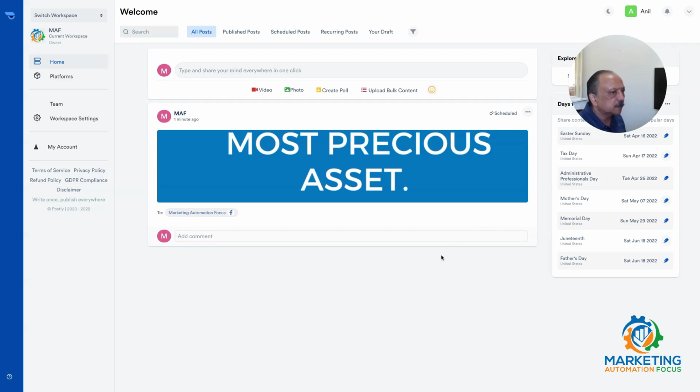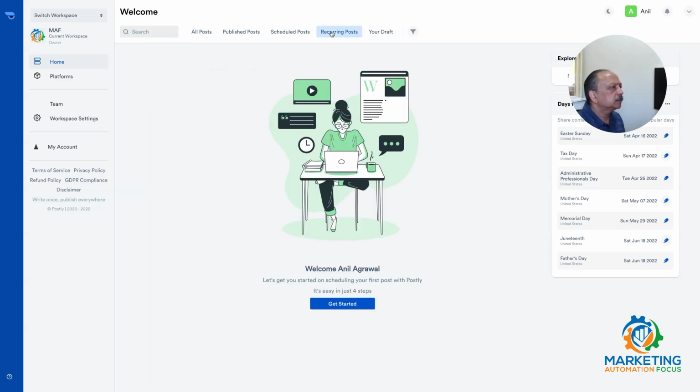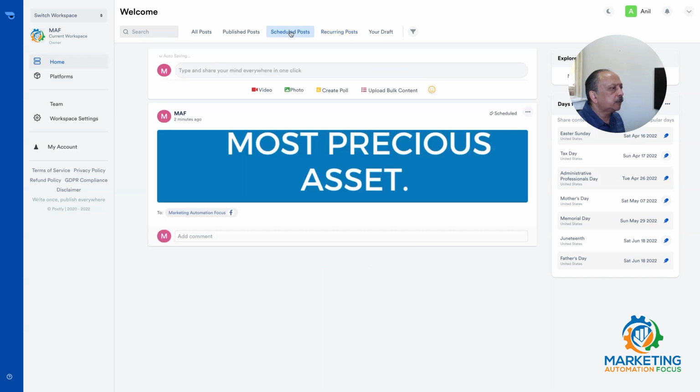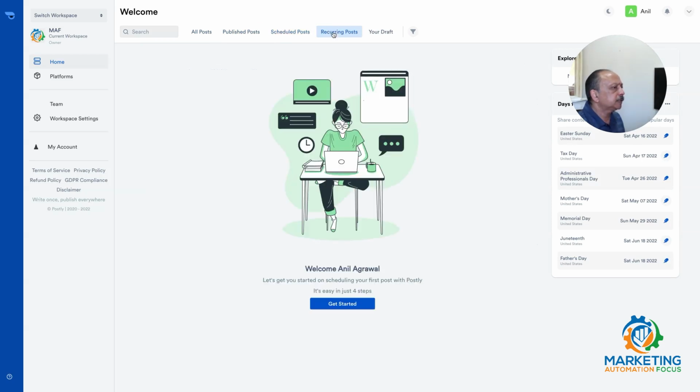I don't know if there is a separate area for analytics, and for recurring posts, it doesn't show anything. The scheduled post tab shows what's scheduled. Published post, well, it hasn't been published yet, so I don't know why it shows under published. It should just show in all posts and scheduled posts, which is fine. Recurring post, again, because it's not recurring, and if there was any draft, it would be here. So let's go back to all posts.